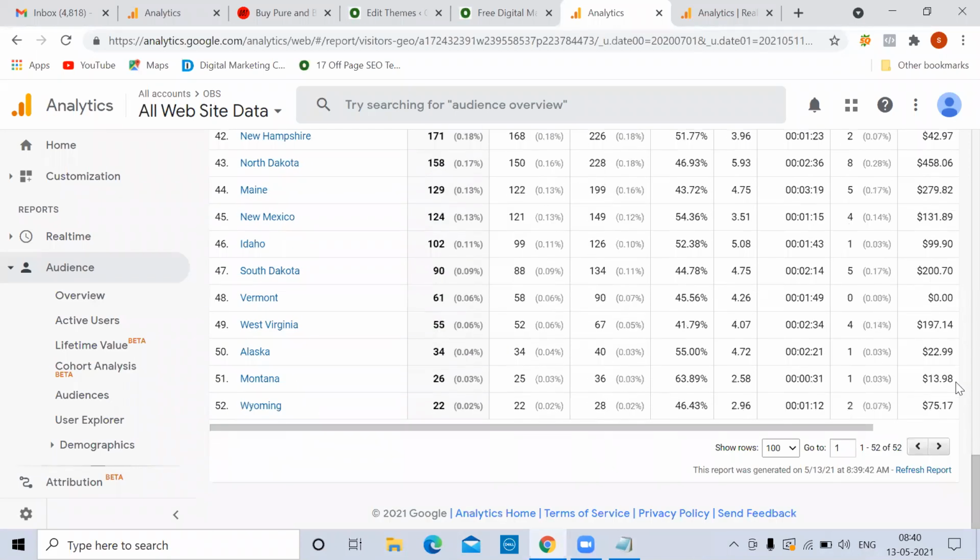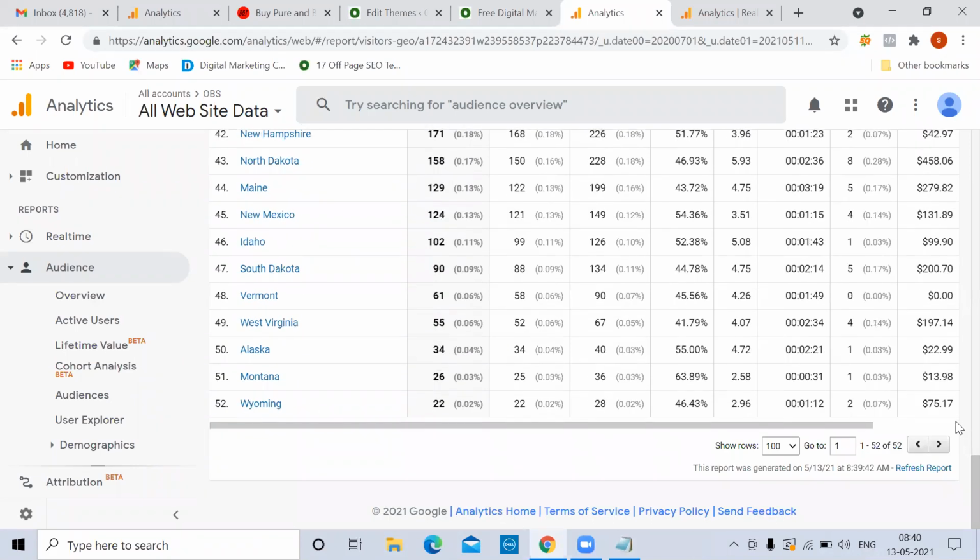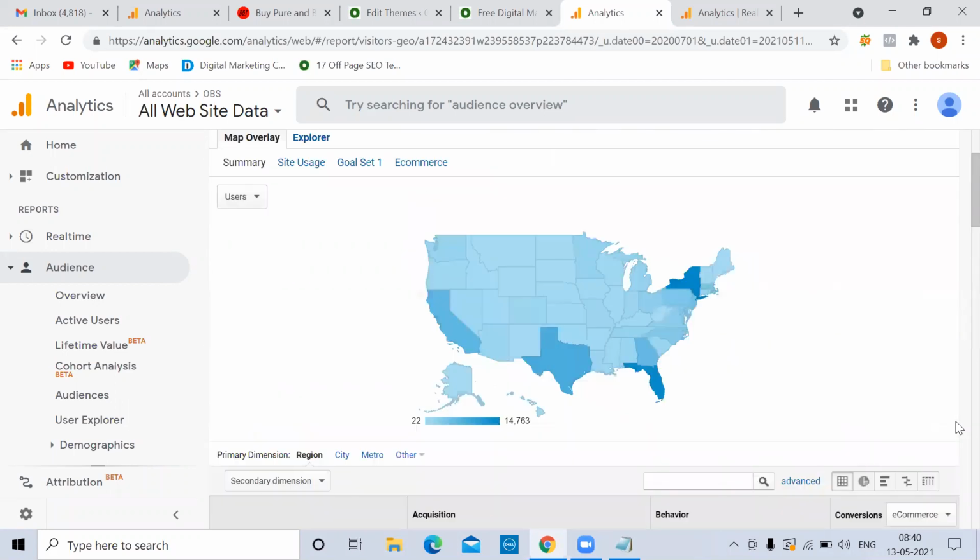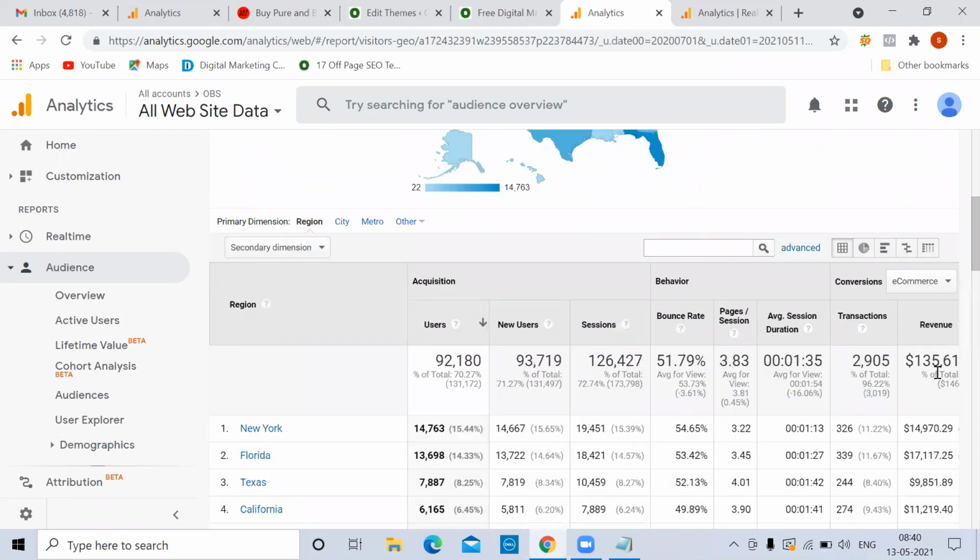So in such a way, you have to analyze. That's why Google Analytics is very important. Every day you have to check this. Every day, my day will not end without seeing the analytics.